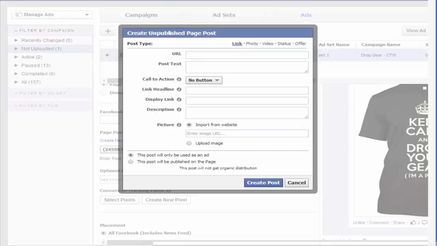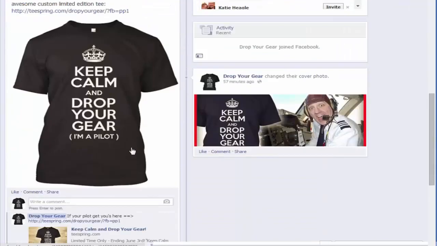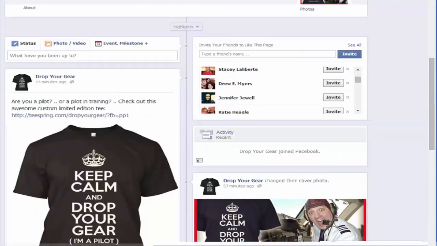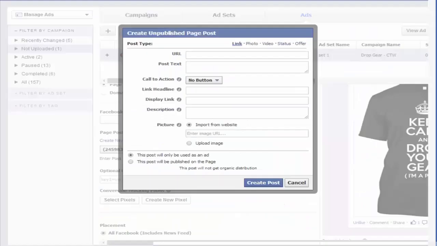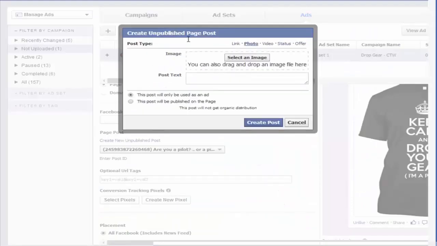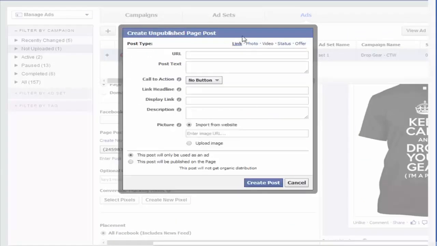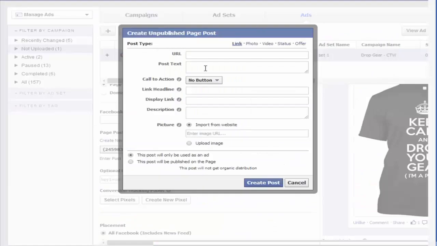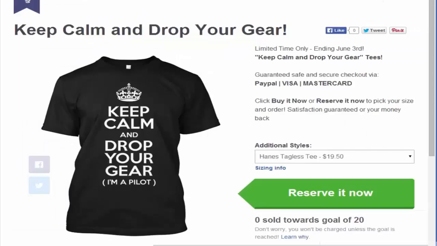You remember that post that we did on our page right here, this one? This one was done using a photo. And so in the actual Power Editor, if you select photo, that's exactly the same. A link post is the same as just posting a link in your page, like a status link. So the first thing I want to do is put my link there from my campaign.